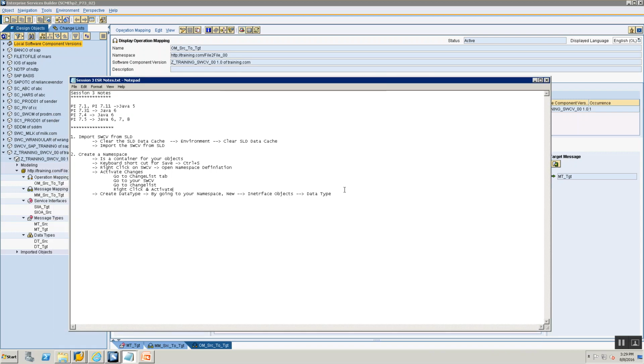And after that, what did we do? We defined two data types, dt_source and dt_target. And when we were defining the data type, we had given the structure as per the slides that I had shared. And then we created two message types, mt_source, mt_target. We created two service interfaces, SIOA_source and SIIA_target. OA stands for outbound asynchronous, IA stands for inbound asynchronous.